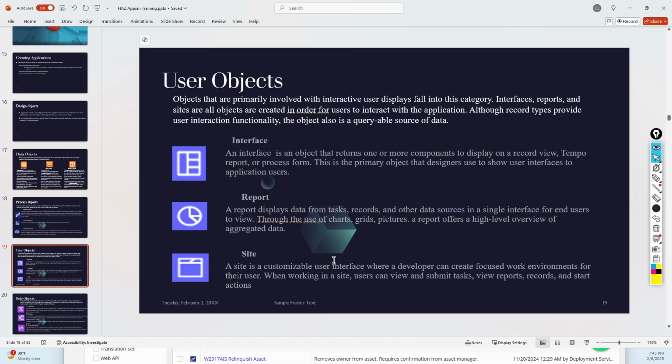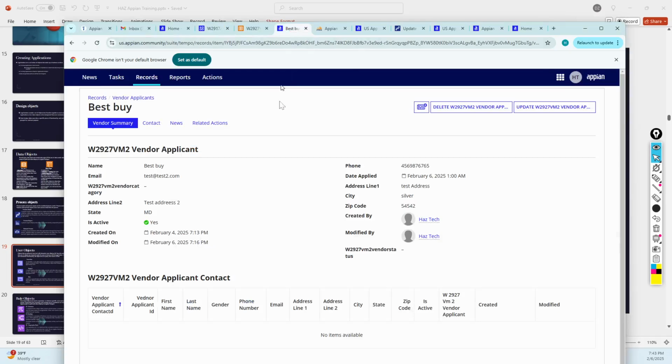So an interface is nothing but what we create for portals, reports, sites, everything related to the user, right? Whoever is going to access our application, when they come and see Appian, they are actually seeing the user object. We are creating an interface so the users will interact with Appian. They come here and see information right there, right?